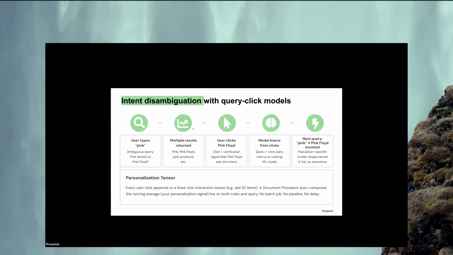Now, let's talk a little bit about intent disambiguation with query click models.